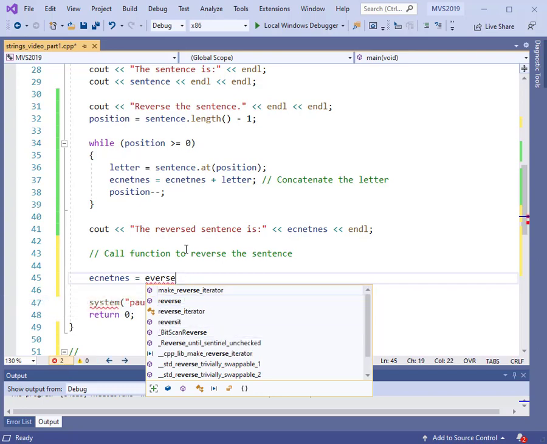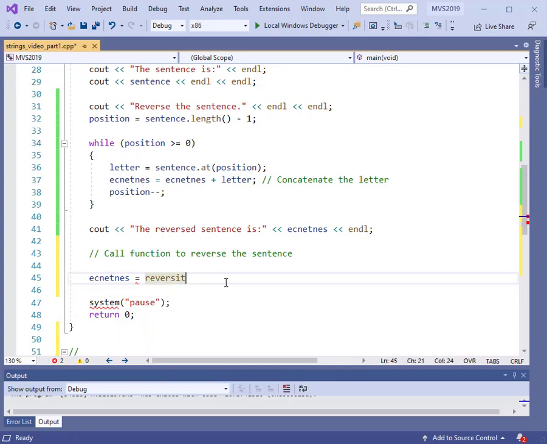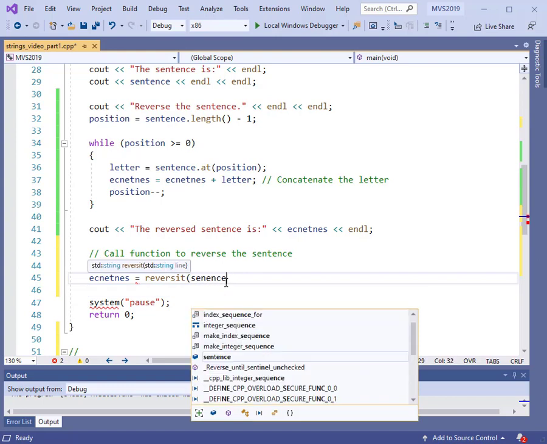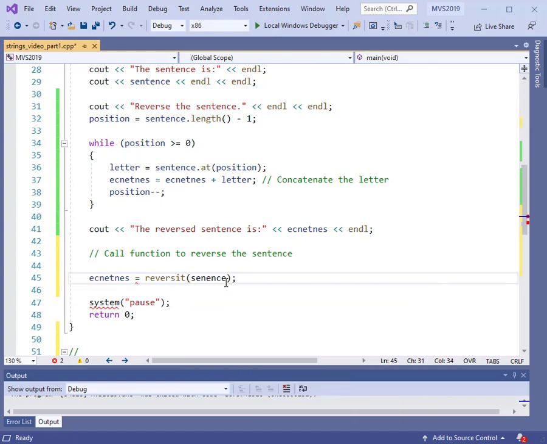And again, let me type that correctly, reverseIt, reverse it. And I'm going to send in the sentence in its regular order. So reverse it, and I'll send in sentence. Okay, then sentence, and let's fix this.